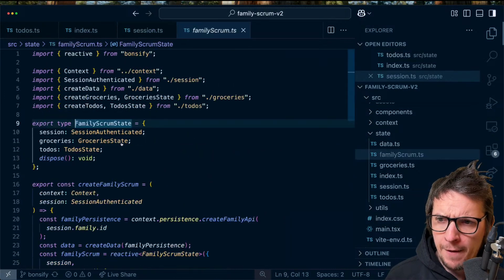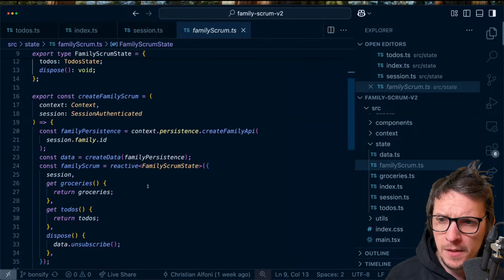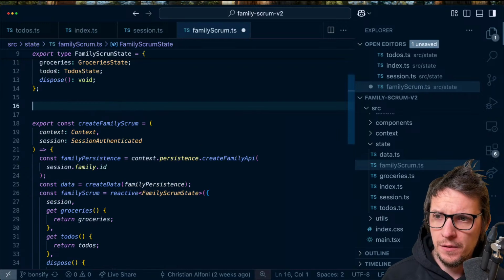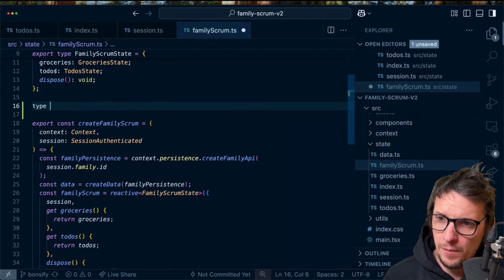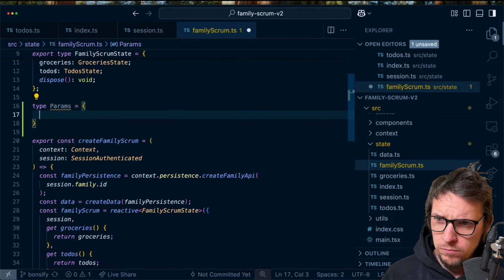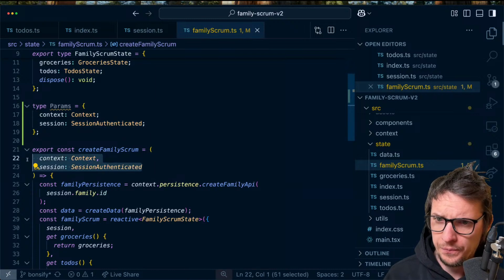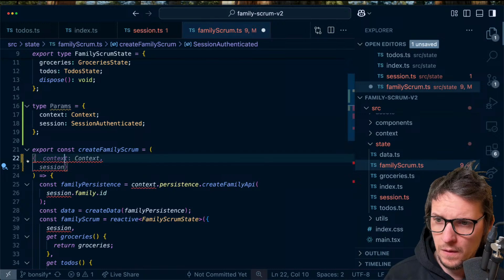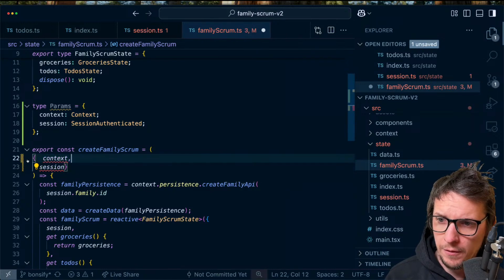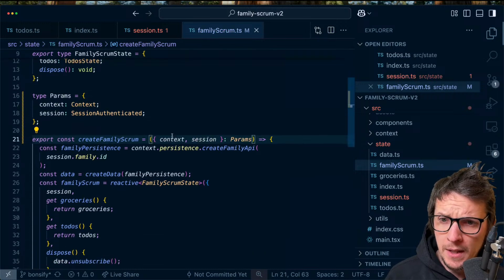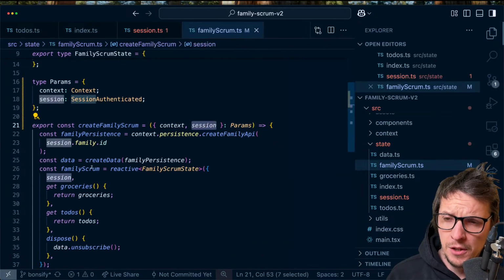And then we have family Scrum state, and it gets the context and the session. I'm actually going to change this, the type params. So let's do this instead. I just want to really follow the pattern here now. So I'm getting the context and I'm getting the session.